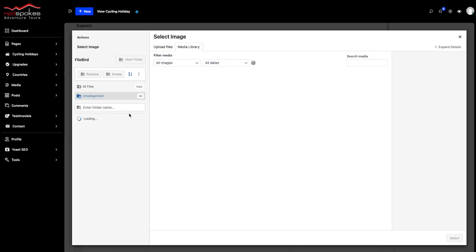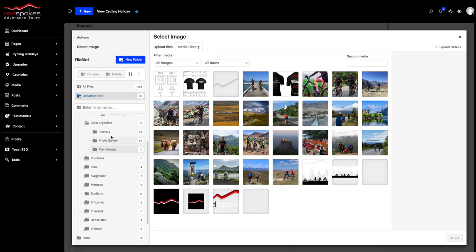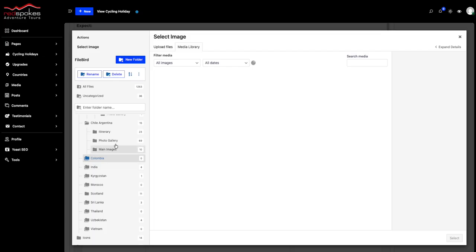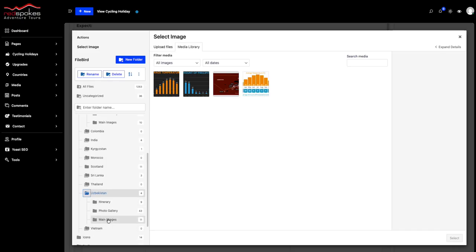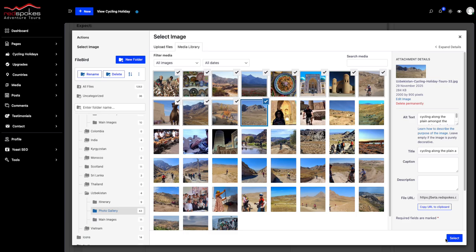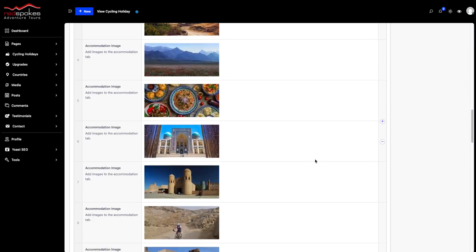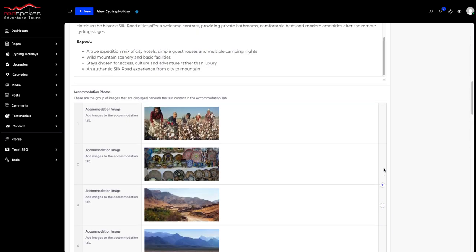Accommodation photos. So if we have a look here, we haven't got any in Uzbekistan. We probably haven't got any on any of them at the moment, I'd say. If I do go to Uzbekistan, pick a couple of photo gallery ones. If you notice, I selected multiple, so you can select one and it'll insert it. But nice little feature with this, if I add all those, it populates the whole lot. And that saves a lot of time.